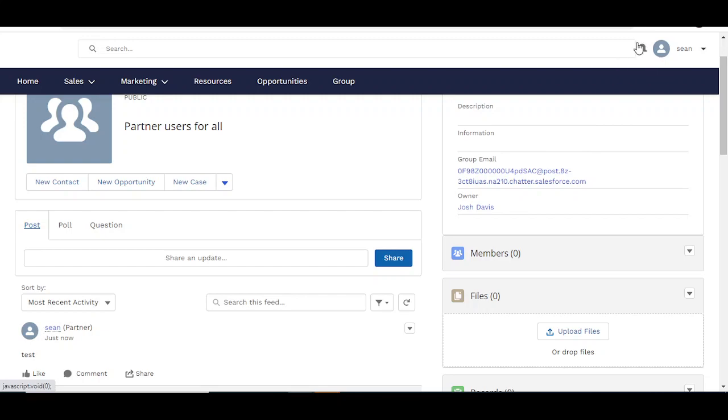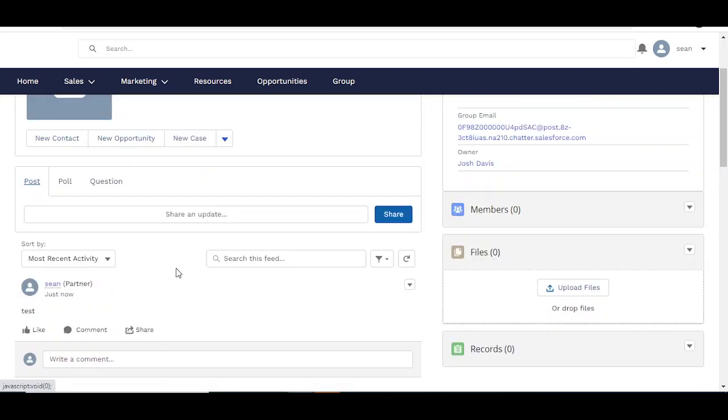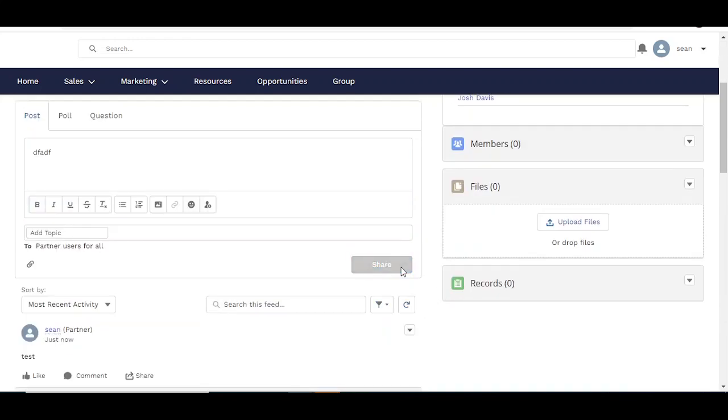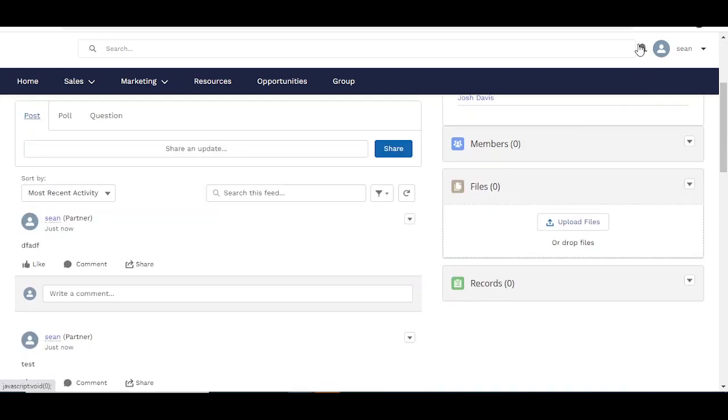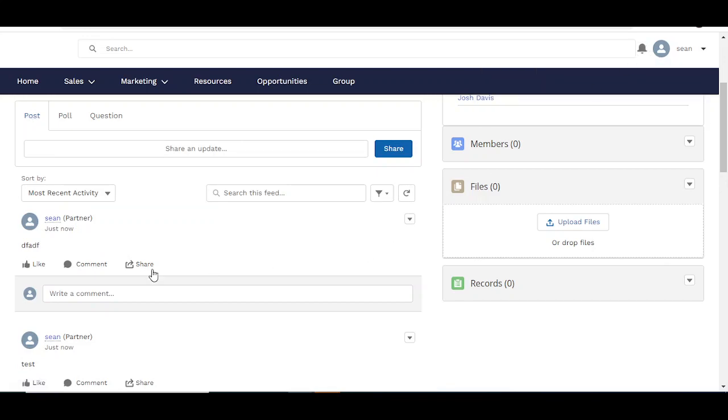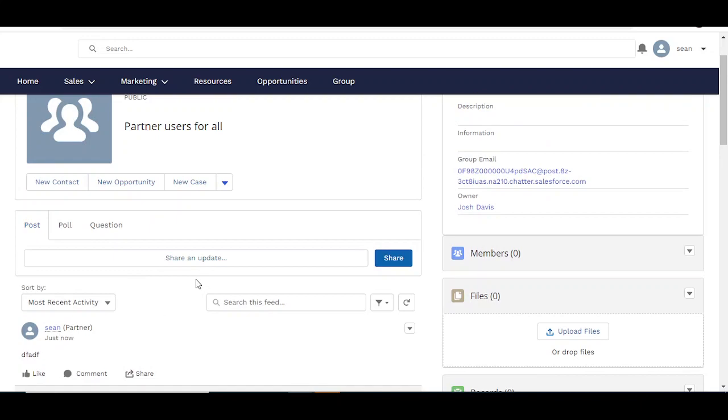So ideally you should have received it here. Let me check what is the issue here. Let me try one more time. So I have not received a notification. I'll go back to gamification and see what is the issue.